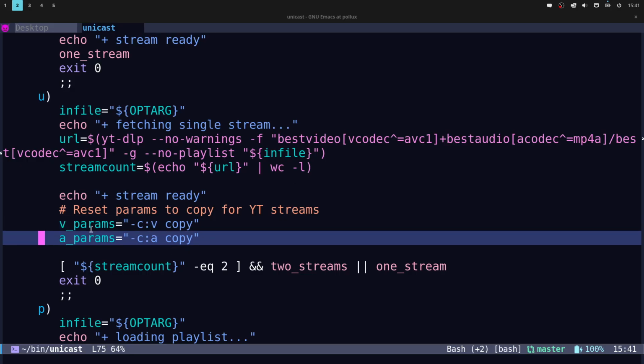And then what we do is we set these variables here to use stream copy rather than re-encoding, and then we run the appropriate function.